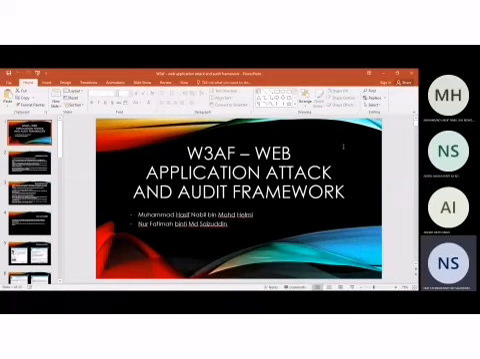Okay, the first one is Web Application Attack and Audit Framework. This security tool is presented by me, Nur Fatimah binti Mahsudin, and Muhammad Hasif Nabil bin Muhammad Helmi.